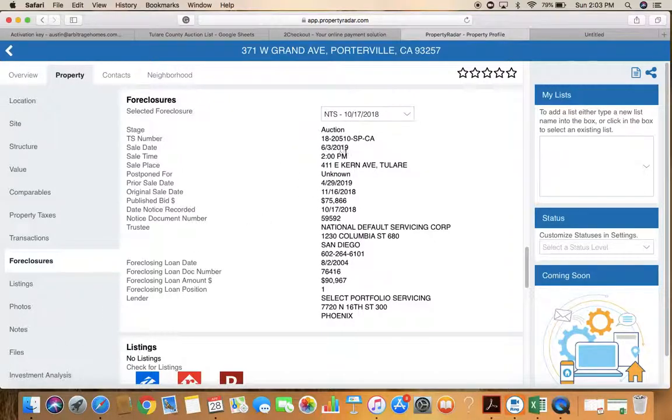Its sell date is on June 3rd of 2019. Its original sell date was on November 16th of 2018. They've been postponing it. Their last sell date was April 29th of 2019 and is postponed for an unknown reason. Their foreclosing loan amount is $90,000 and Select Portfolio Servicing holds the note on it, which is the bank, also a different term for lender. So that's how you look at foreclosure history on a property in Property Radar.